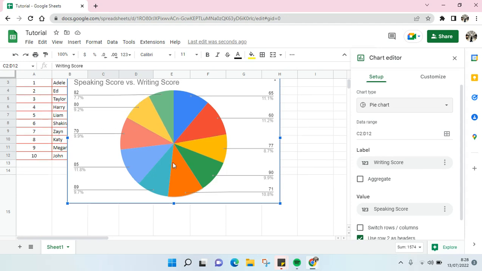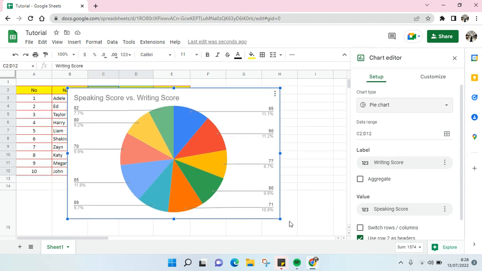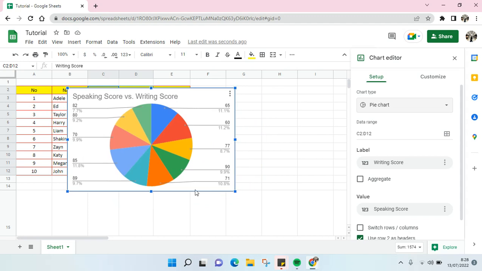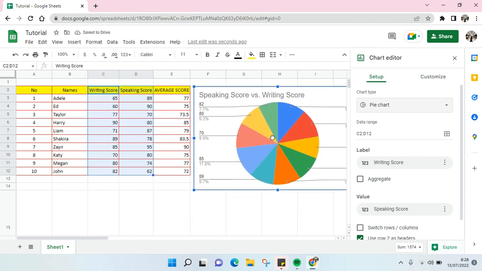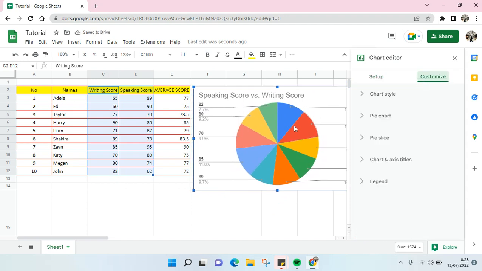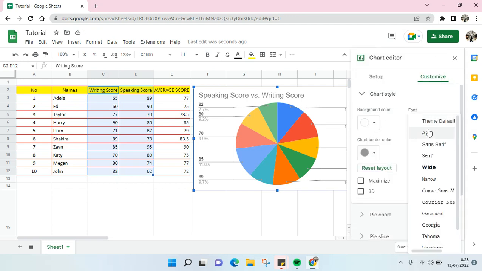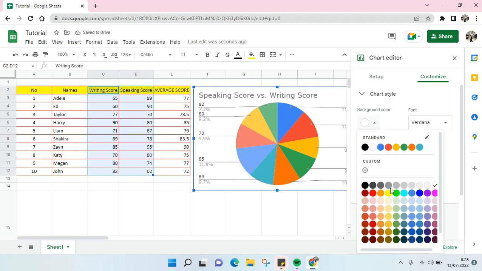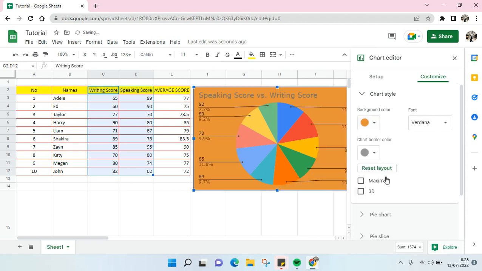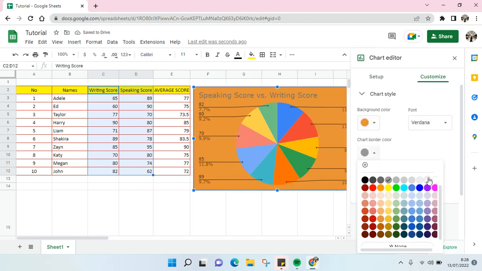So you can also make some adjustments. You can change the size of the pie chart. You can also drag the position like this, and then you can also customize each of the pie slices. For example, the color, the font, you can change it into whatever font you like, and also you can change the background color like this, and also the border.